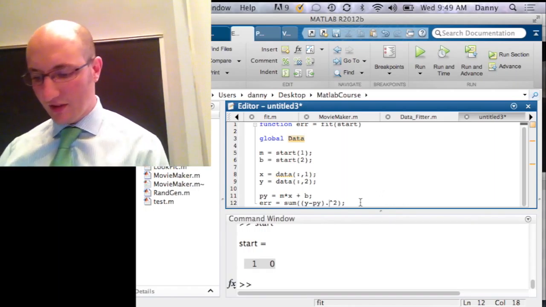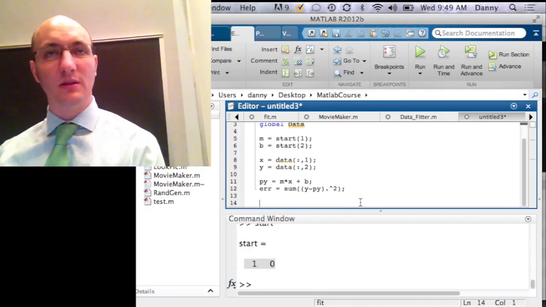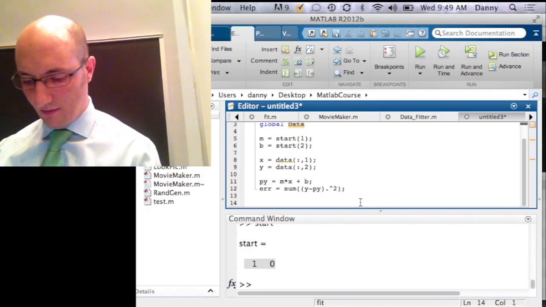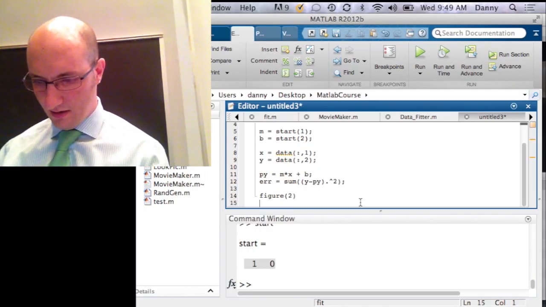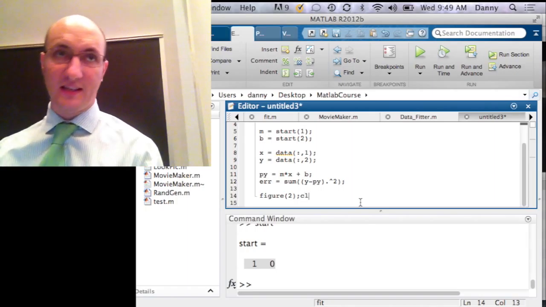So now we're all done with all the fun stuff, but we just have to do the bookkeeping and make the figure. So, figure 2. Oh, and we're going to do our CLF. What's that stand for?